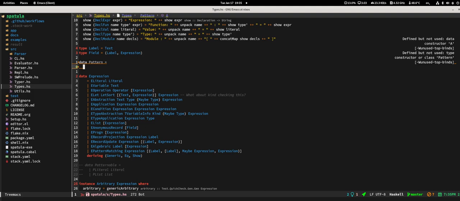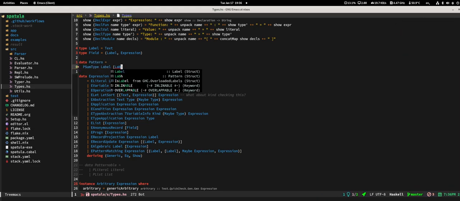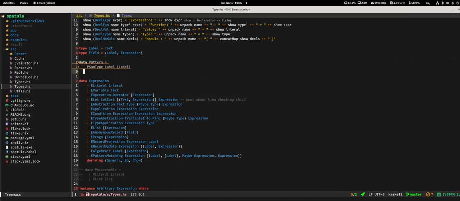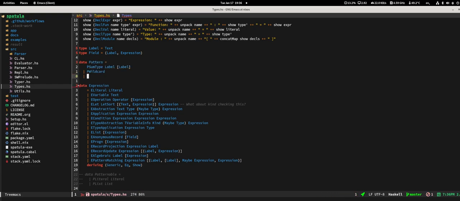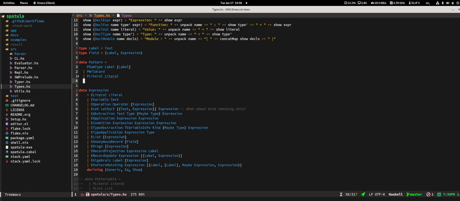So it would be, I don't know, P. I don't have a good name for this one, so it's just going to be Pattern. I think you said sum type, right? Sum type. So this is a label and a list of labels. And then we're going to have also the wild card, which is just wild card, I guess. And then we're also going to have a literal. Yeah, not that simple, but or something along those lines.